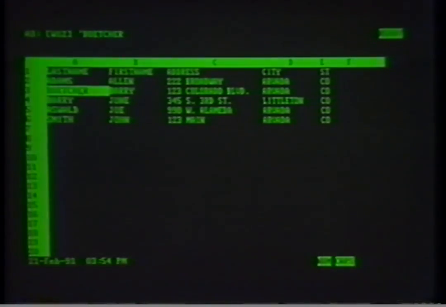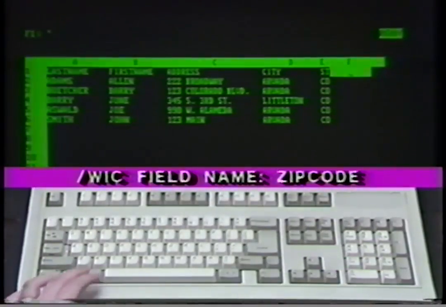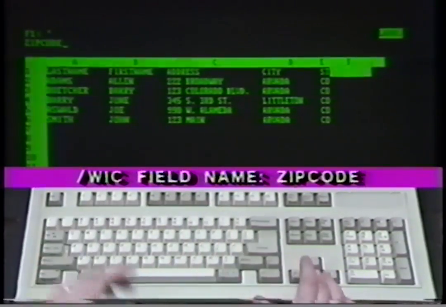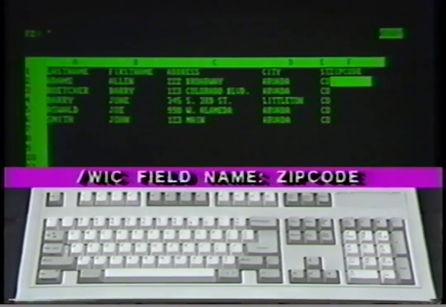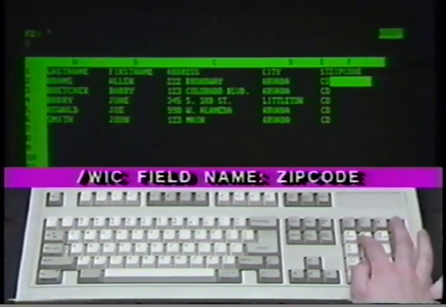To add a new field to a database, go to the next available column. In our case, this will be F1. You can then fill in the field for each record. Let's name this new field zip code. Type in some new zip codes.